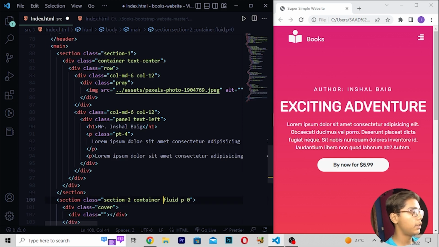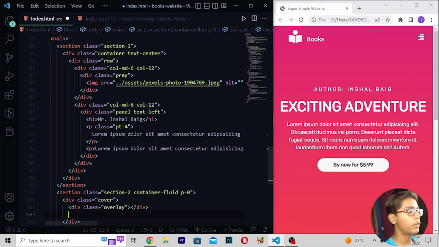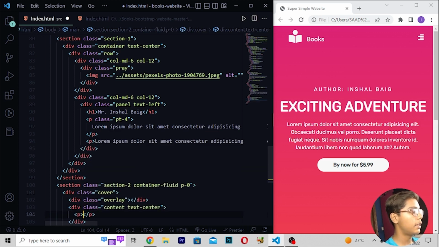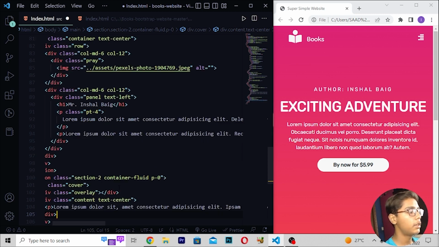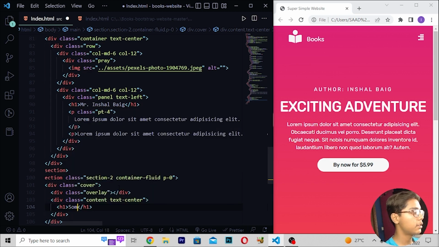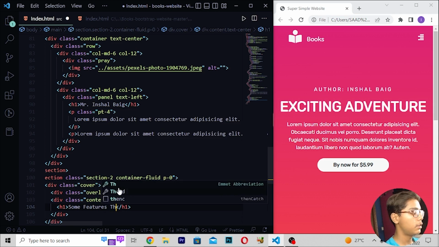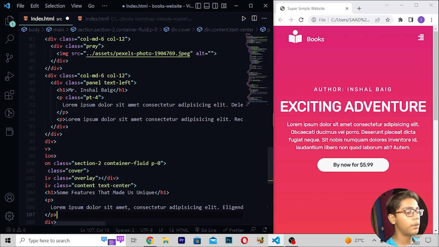Then you have to move down and write div class, and here I will write a dash. Then when you've written this, I will write class overlay like this. Then you have to move down and write div class content, and here I'll write text-center. Then write a p tag with lorem ipsum here. Then when you've written this, press Ctrl+Z, and here I will write the text: some features that made us unique. Then I'll move down, write a p tag and write lorem ipsum here.